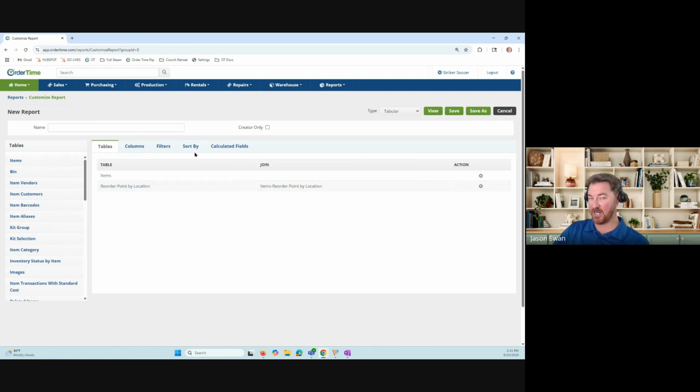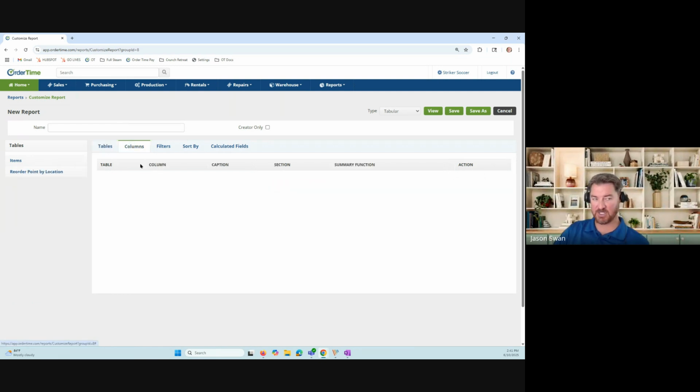Again, it's better to have less than more. You can always come back and add additional things if you need to. And if you find out you're not using one of the tables, it's a good habit to remove the table from the report. Just helps it load a little faster. I'm going to go to my items table and drag in my name.